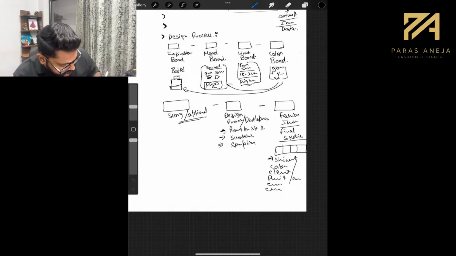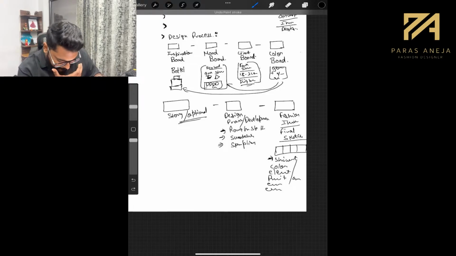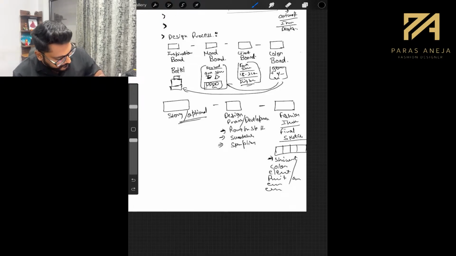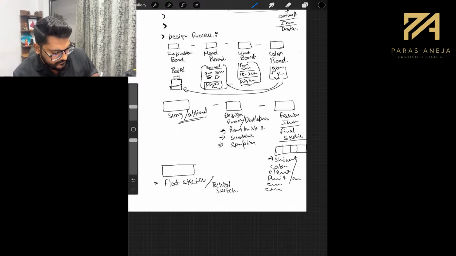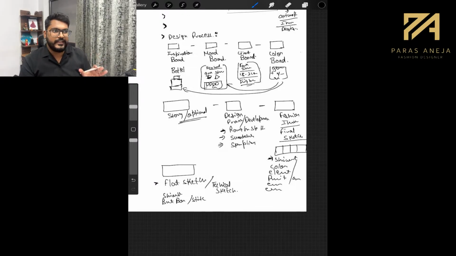After your illustration is done, I will mark that later on. After the final sketches are done, then come the flat sketches, or you can call them technical sketches. What is a technical sketch and what is a flat sketch? In the flat sketch, we generally showcase the proper silhouette, the proper button placements, pocket placements, and the stitch lines. The technical aspect of designing is the flat sketch.